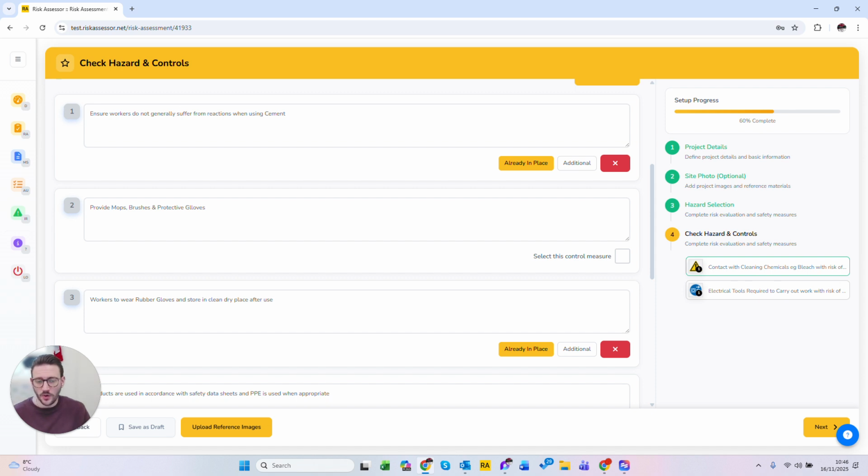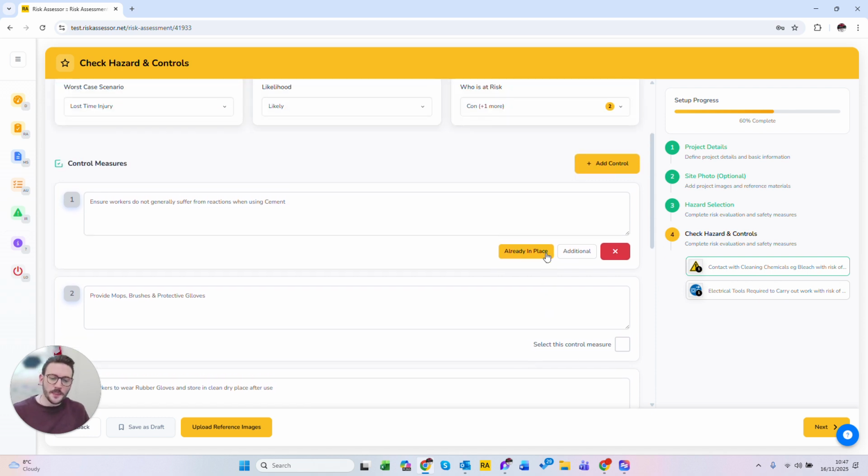If you don't select one, it won't show. So the point is to build as many as is possible into your hazard library so that it's there if you need it, but if you don't need it, it just won't show.